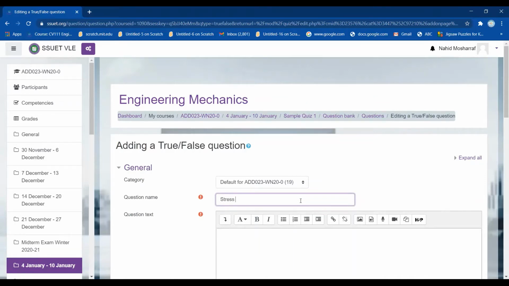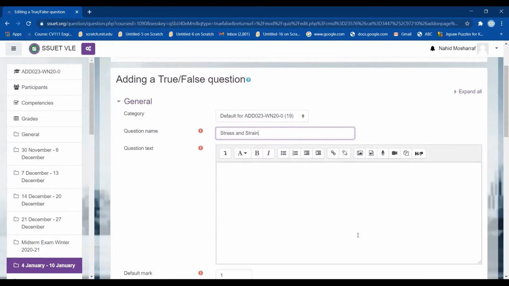This is an example, and this is not part of the engineering mechanics course. I'm just taking an example, and you can also take the mechanics course over here. For example, I am writing here introduction to mechanics. And I am writing that, for example, the unit of force is pounds. So is it true or false?